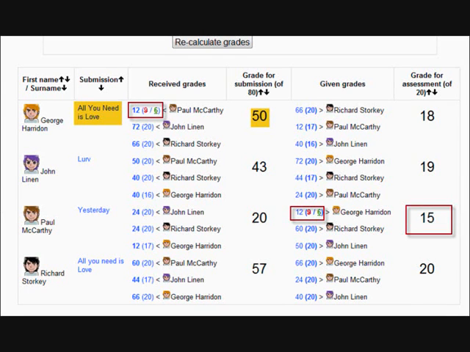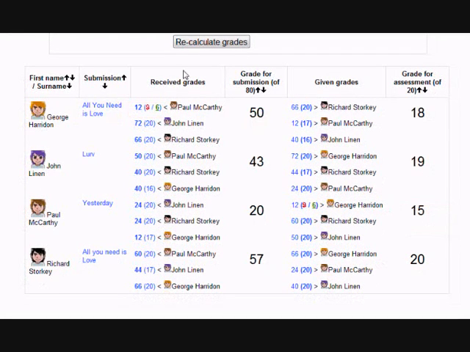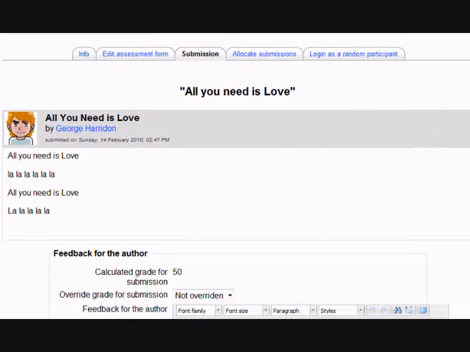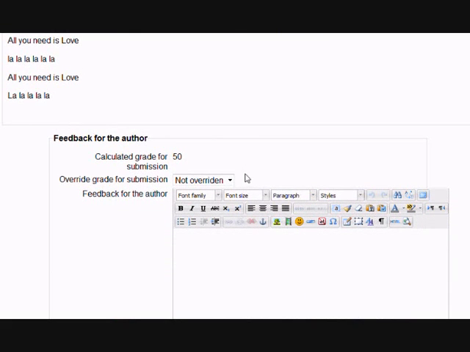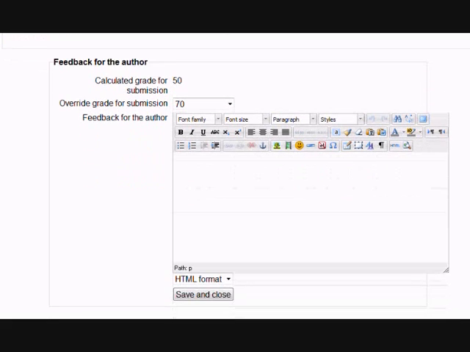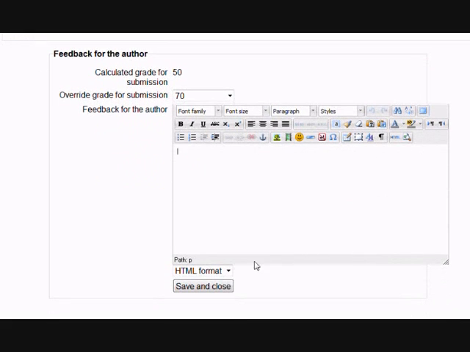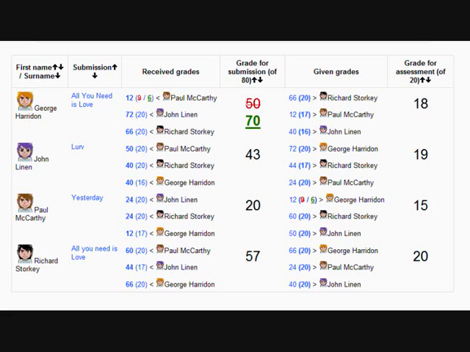We need to do the same now with George's poem. We want to increase his final grade, and so we're going to click onto the name of the submission, onto George's poem, which will take us into the place where we can increase the final grade. And we're going to override that mark of 50 and make it 70 instead. This is reflected on the main screen now, where the original grade of 50 is in red and crossed out, and the new grade 70 is in green.